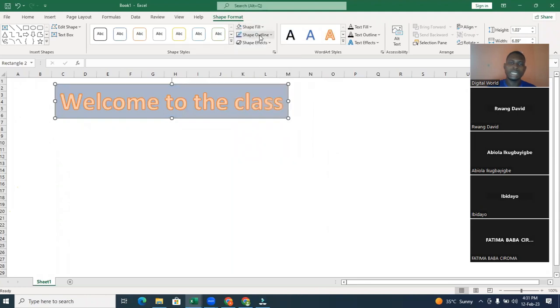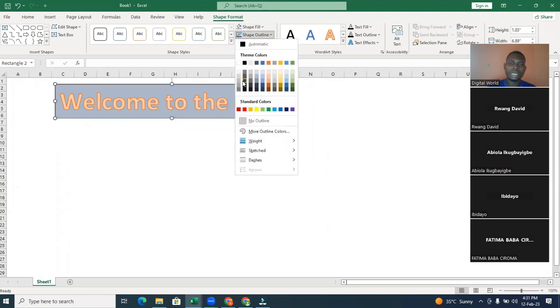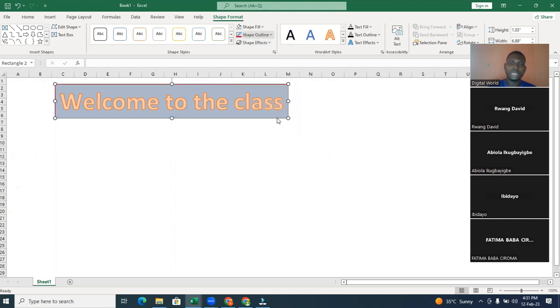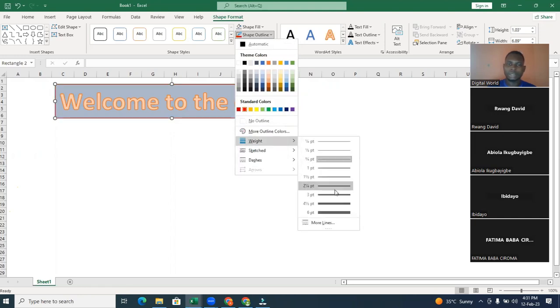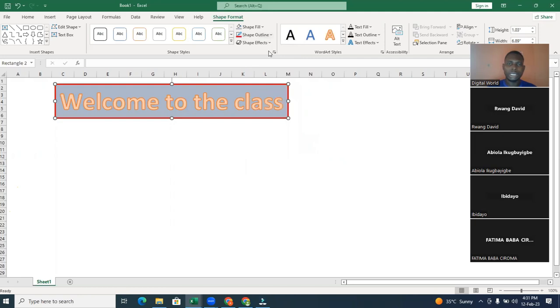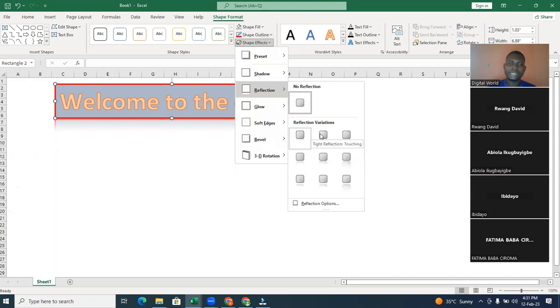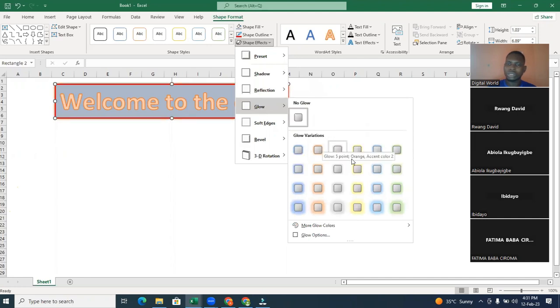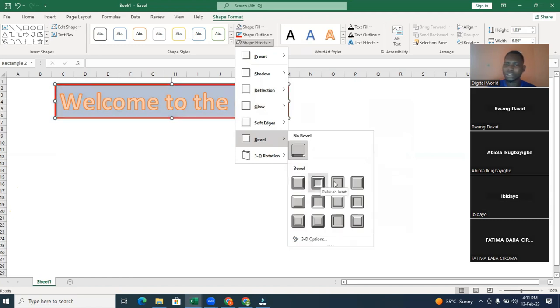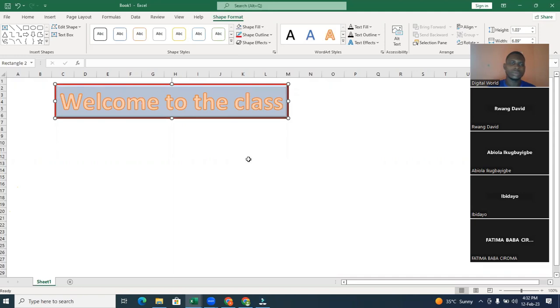And then for the outline, let's say I want a red outline. Then I'll come to the outline again and give it a bigger weight, something like this. Then I can decide to give it an effect. So I can have a reflection of it like this. I have a reflection, or I can give it a glow, something like this, and I can decide to give it a bevel for it to look something like this. Now, did you see this?